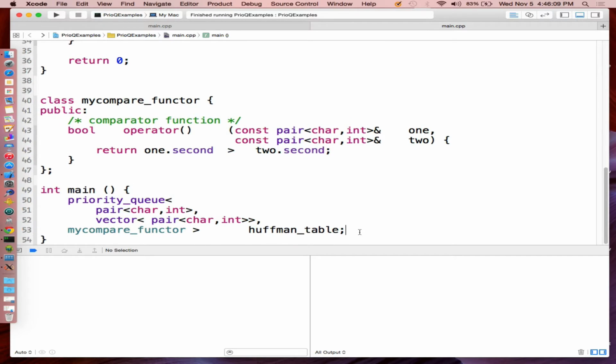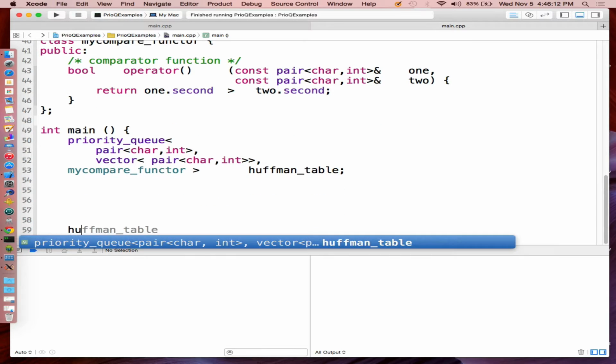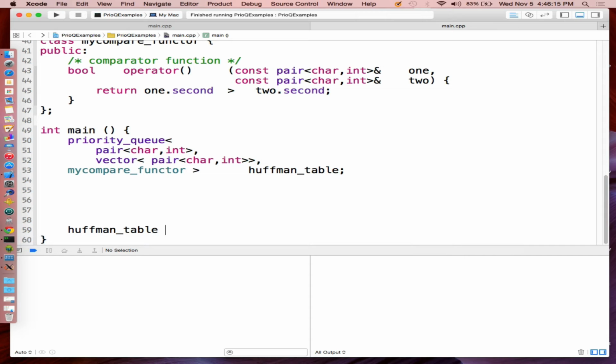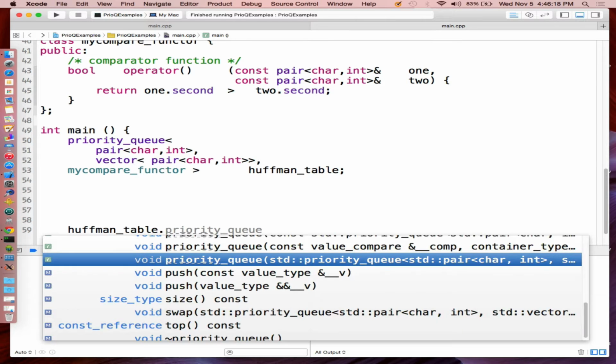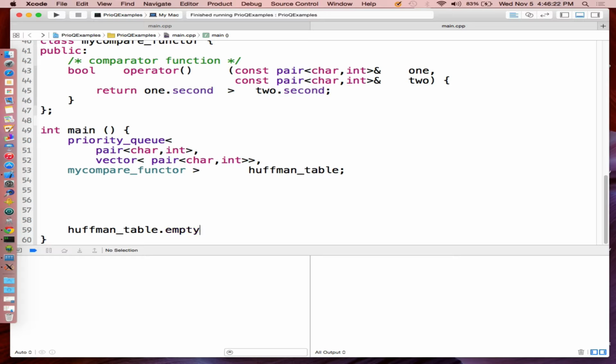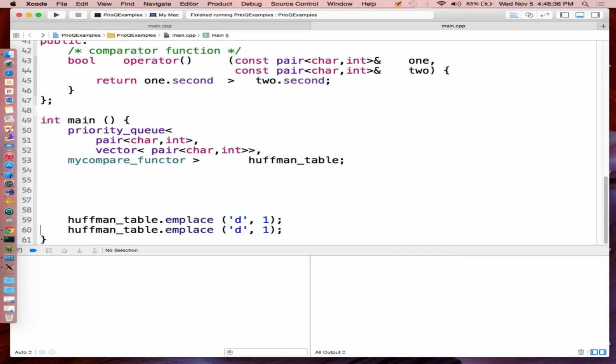Now, how do I insert into my Huffman table? You can use insert, but using emplace is an easier way. Okay, emplace. I want to insert a pair. Let's say if I use this example before, letter D is how many times? 1 time. Okay, and then keep going. Letter E, how many times? 7 times maybe? I don't remember. F 2 times. Well, that number is not important.